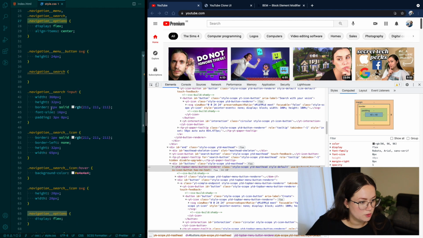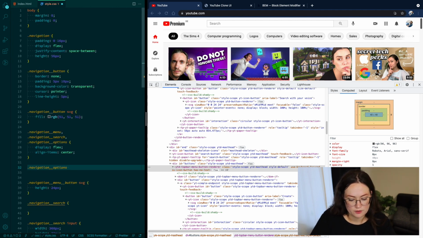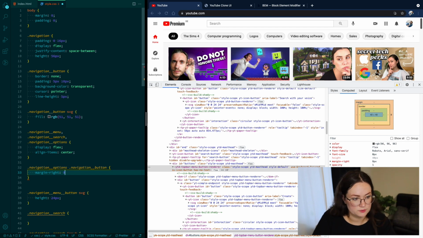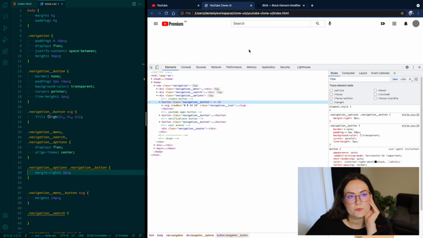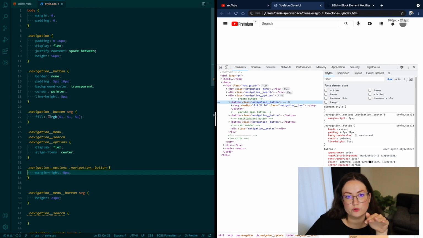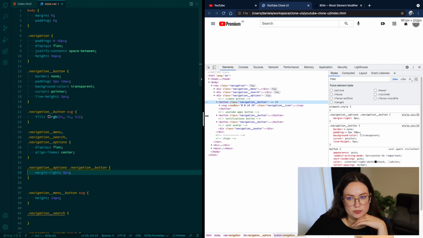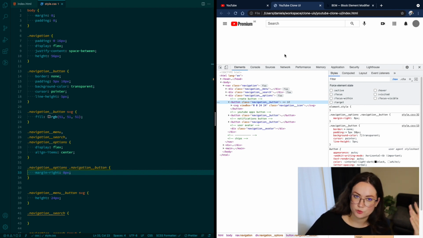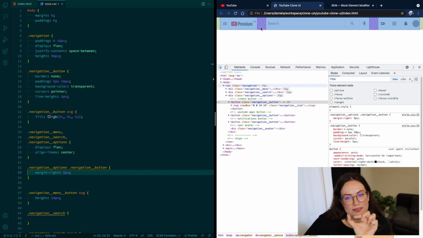And in navigation options, every navigation button is going to have a margin right of 8 pixels. Save it, and okay. So now if it goes a little bit smaller, you see this is what actually moved our search bar a little bit. Previously we had it more to the right side, and now it's more to the left. So those purple things move the search bar more to the left or to the right, at least visually.